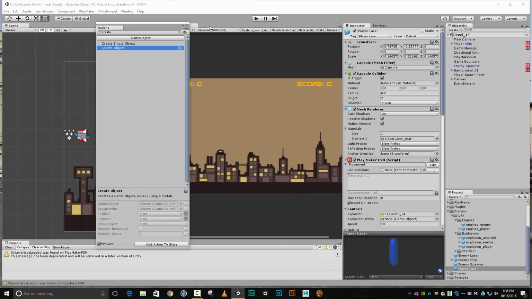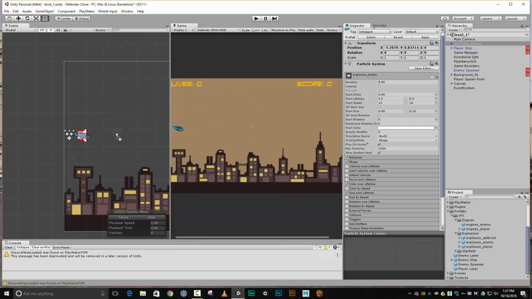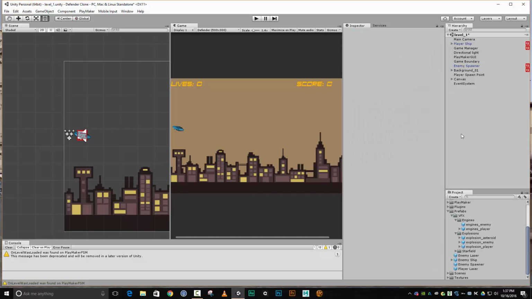Let's see. Which one of these do I really want to give it? What's this enemy one look like? I like that one. And what's this one look like? I like either one of them. They're both pretty cool. So let's just go ahead and give it enemy for now.